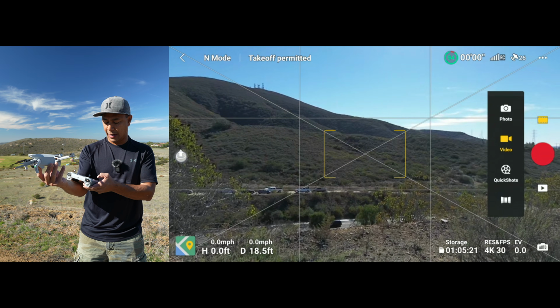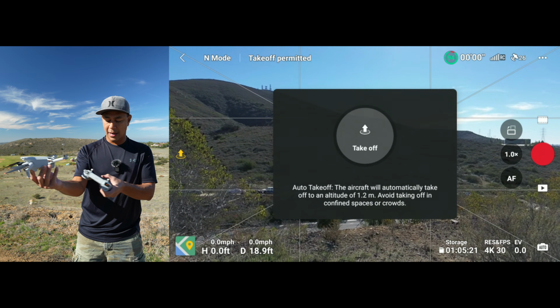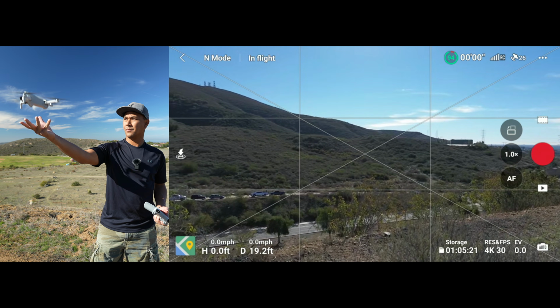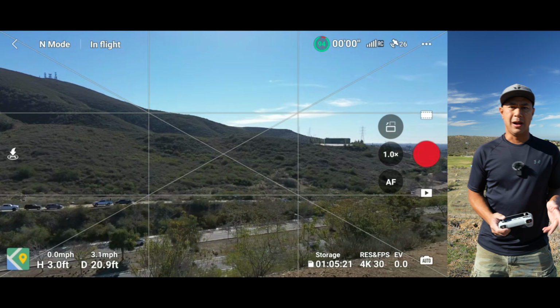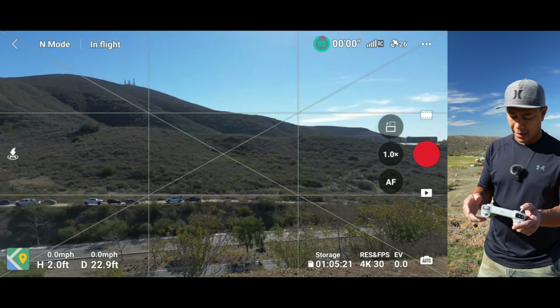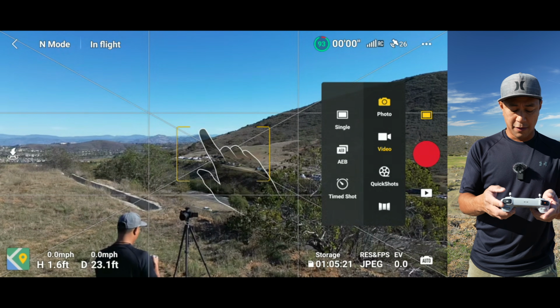I'm just going to do a little hand launch here. Click on the launch button on the left hand side, press and hold takeoff, and hold the drone away from you. And there you go. All right, so we are now up in the air, and I'm going to have the drone come over here. Now that we are up in the air, you can see that we do have options for Quickshots.